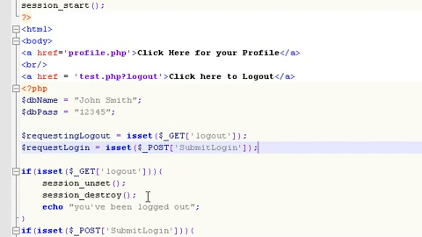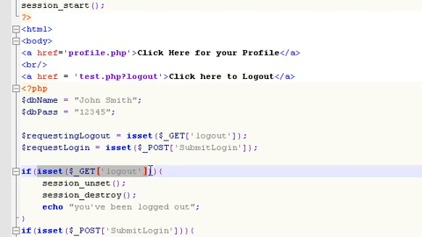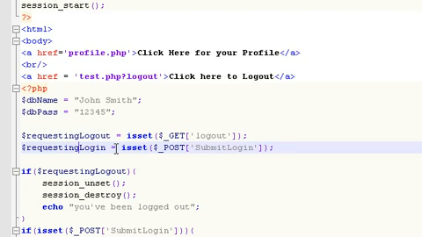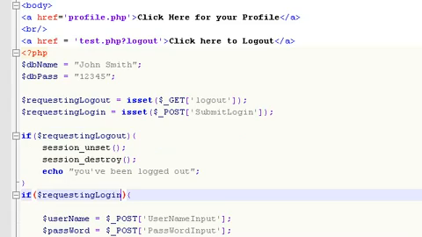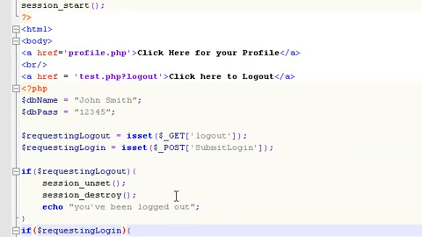So now we can go ahead and replace these kind of confusing lines of code here with just our variable names. So we can replace this one here with requesting logout. And actually, let's change this to requesting login just to keep everything similar there. And we can take this isSet function with parameter out here and just put requesting login. And so you kind of see how that made things a little easier for us.